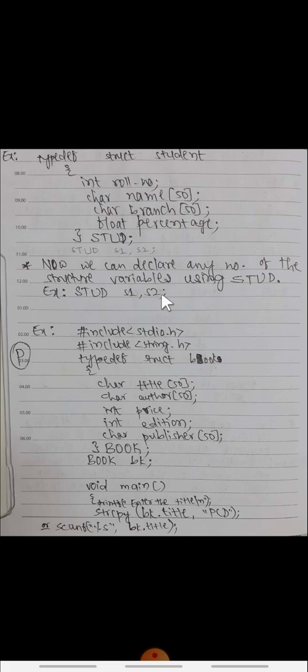Okay, so one programming example I have given here: #include <stdio.h>, #include <string.h>. I think you have understood why I am using the header file string.h, because in this program I am going to use a string manipulation function, or string handling function. And here, before writing the structure declaration, typedef, I am using struct book. Open the structure: char title, char author, int price, int edition, char publisher, and close the right brace.